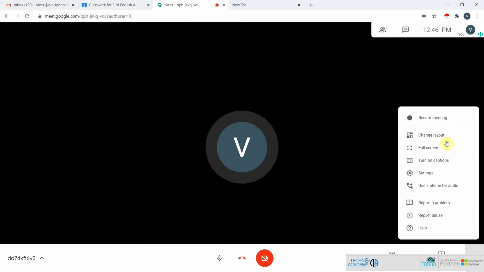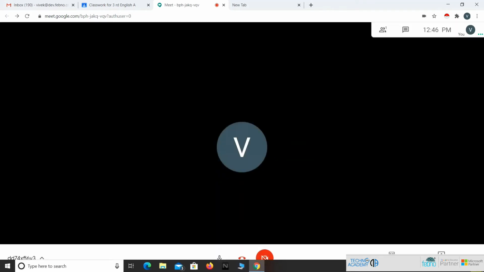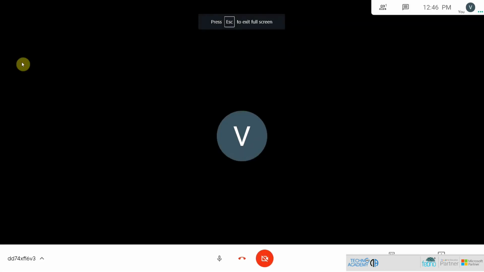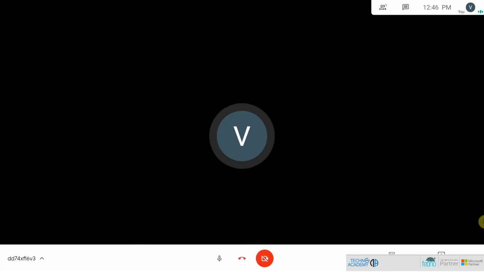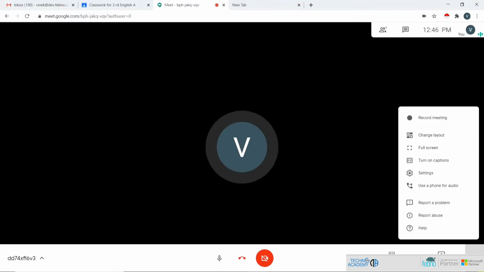The next option is change layout. If I click there, you can see the layouts, and you can select whichever layout you want from here. The next option is full screen. If I click full screen, you can see the screen is now full screen. You can exit also using that.